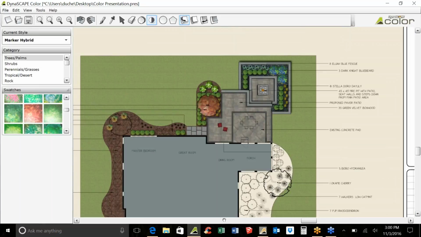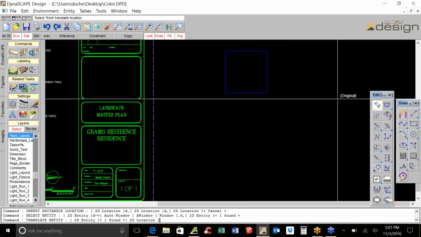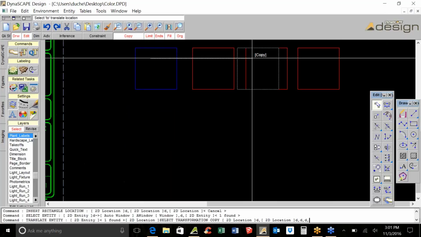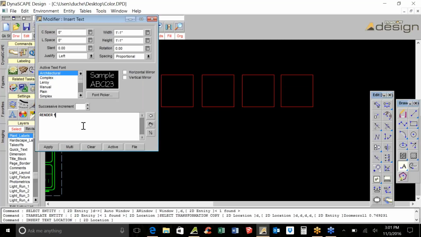Okay. So let's say we have a picture, 1, 2, 3, 4, 5. Let's say we want to do something very easy and say render 1, render 2, render 3, render 4, render 5. So type in render 1, enter. Render 2, enter. Render 3, enter. Render 4, enter. Render 5, enter.